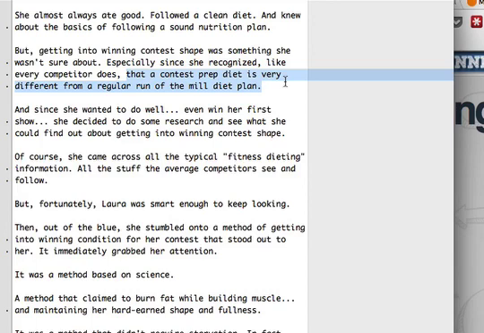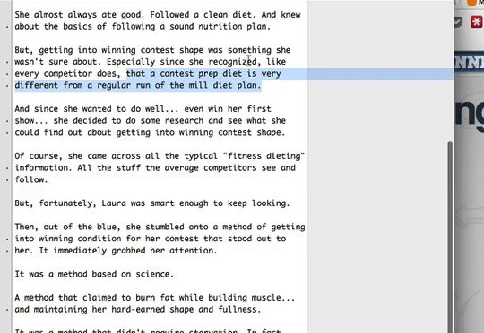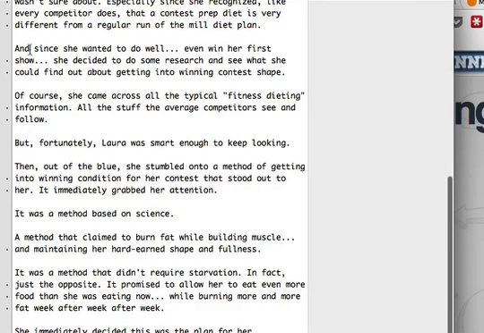You might know how to follow a great diet when you're exercising just for the sheer sake of exercising and getting in shape and maintaining your condition and whatnot. But every fitness competitor recognizes that a contest prep diet is very different from a regular run-of-the-mill diet plan. And since she wanted to do well, even win her first contest, she decided to do some research and see what she could find out about getting into winning contest shape.